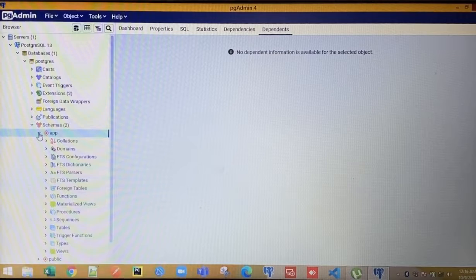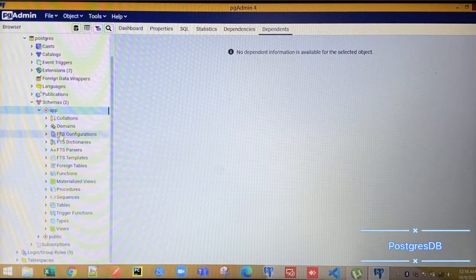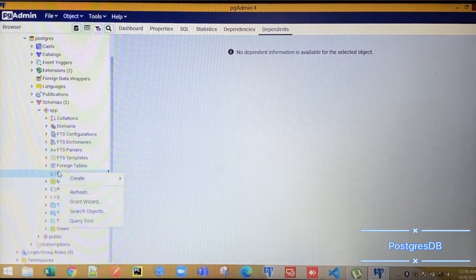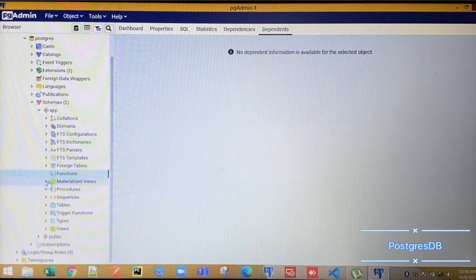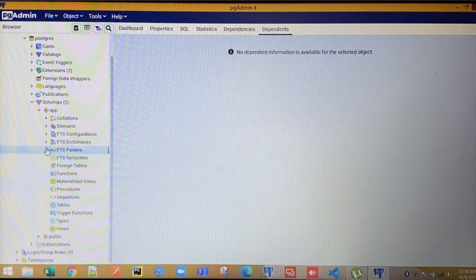In app you can see these are the options which will be available within that app schema. Here you can now create tables, functions, materialized views, procedures, everything you can create. You basically know that when you're creating an object, you need to create those objects within a schema. So a schema is created. As of now nothing will be there.